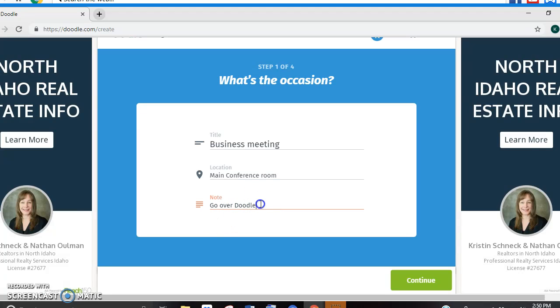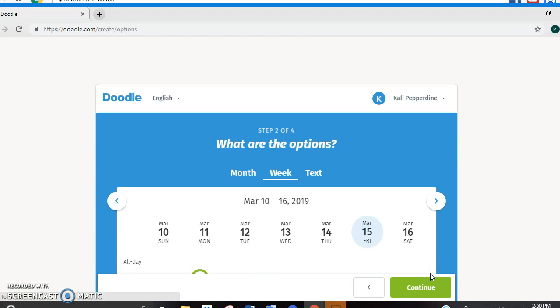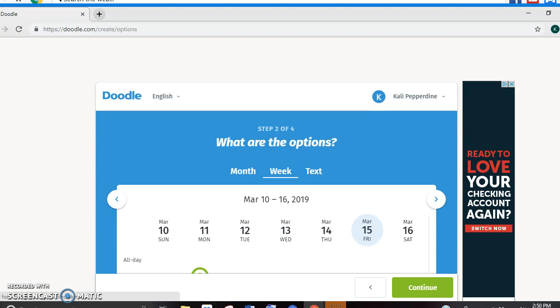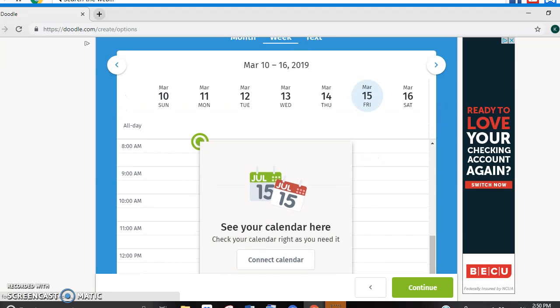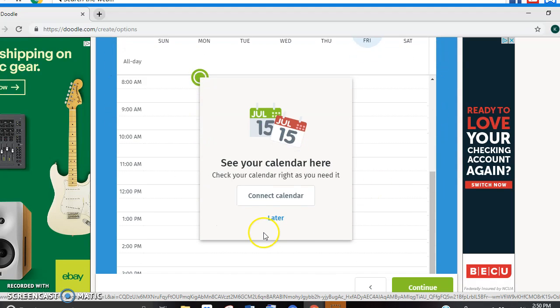And then you can add a note in regards to what the meeting is about. So we'll do this one as go over Doodle. And once you have that filled out, you'll go ahead and hit continue. And it gives you an option to connect to your calendar. But right now we'll just go ahead and click later.